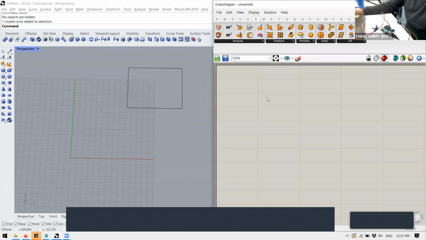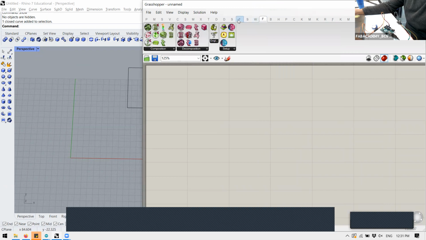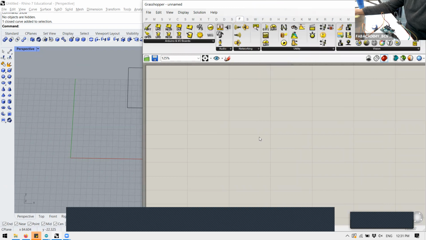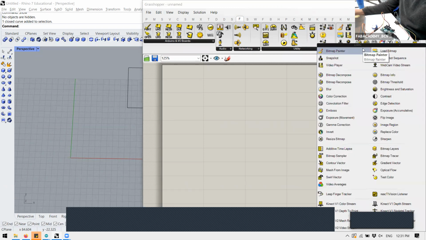New file. And let's go to Firefly. What is the first thing we want to do? Let's open, for example, the webcam video stream.